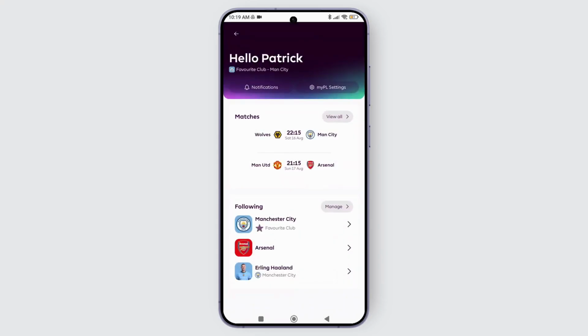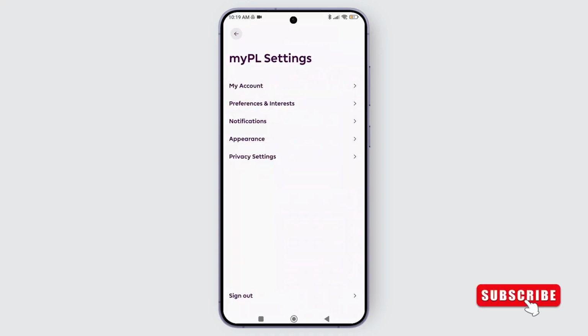And now here, once you see the interface like this, you can just tap on My PL settings which can be seen in the top right side of the screen. And from here, you can just tap on the option labeled as notifications.